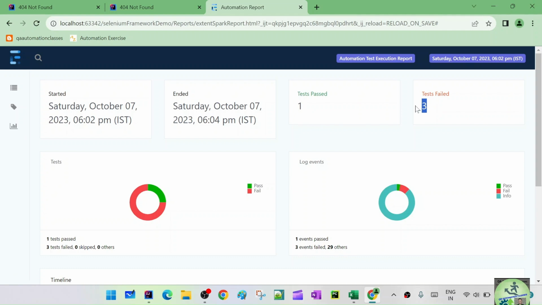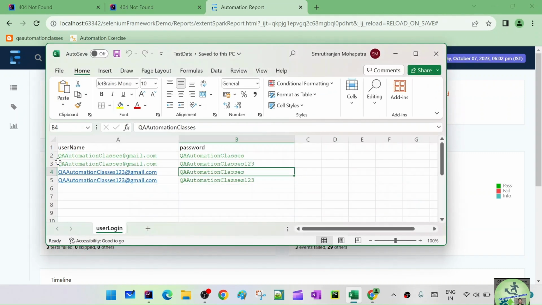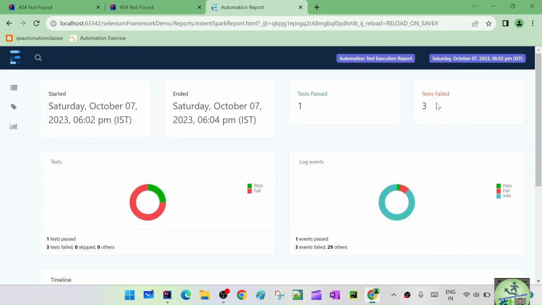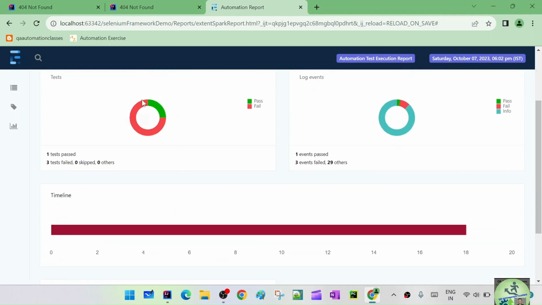So each time with the data provider it ran, we wrote only one test case. But how many times did it run? It ran four times, right? One for the valid username and password, second one for this row data, third one for this row data, fourth one for this row data. So one test case has run four times. So out of those four, one test case passed for the valid username and password, and three tests failed, right? And if you see the report, one is passed, three failed.